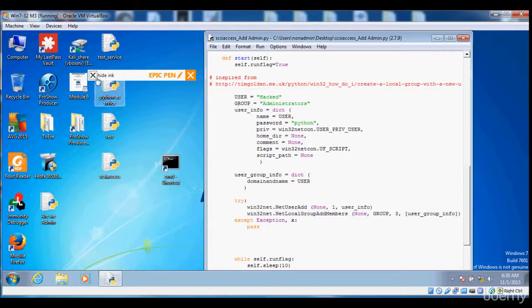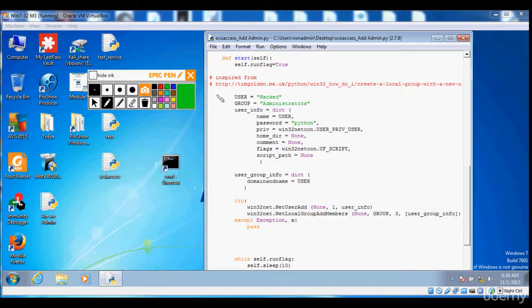Okay, so what I have changed on the coding part was adding the following section to the previous code, which in summary will create a new admin account once the service gets started. So keep in mind that I have added the following section under the start function.